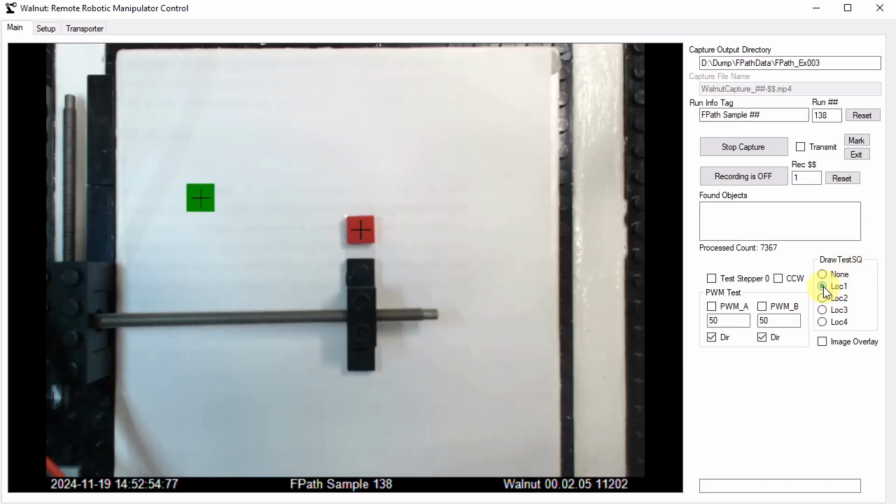We can see from the little black cross that the green square is recognized, and since we have both a red and green square, the Walnut software on the Beaglebone Black will be able to move the red square onto the location of the green square. The action is started by enabling the transmit option. Let's see this in action.